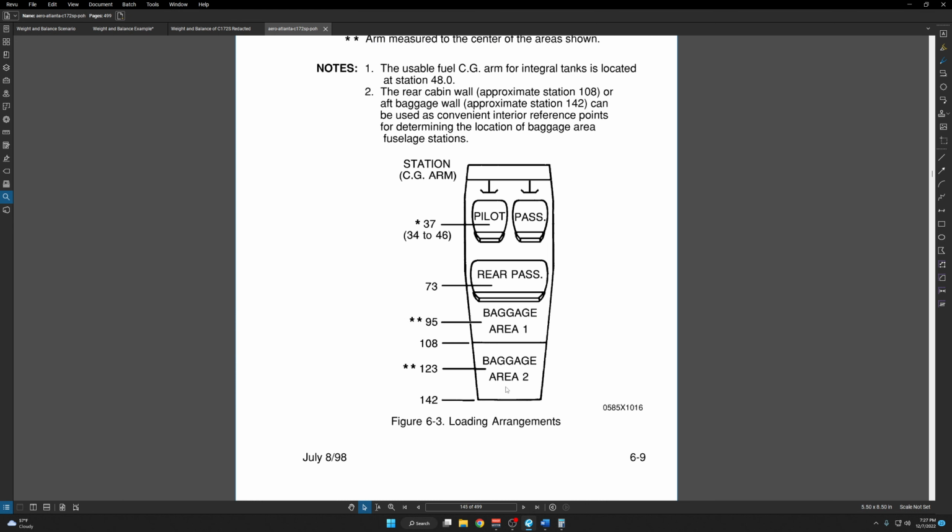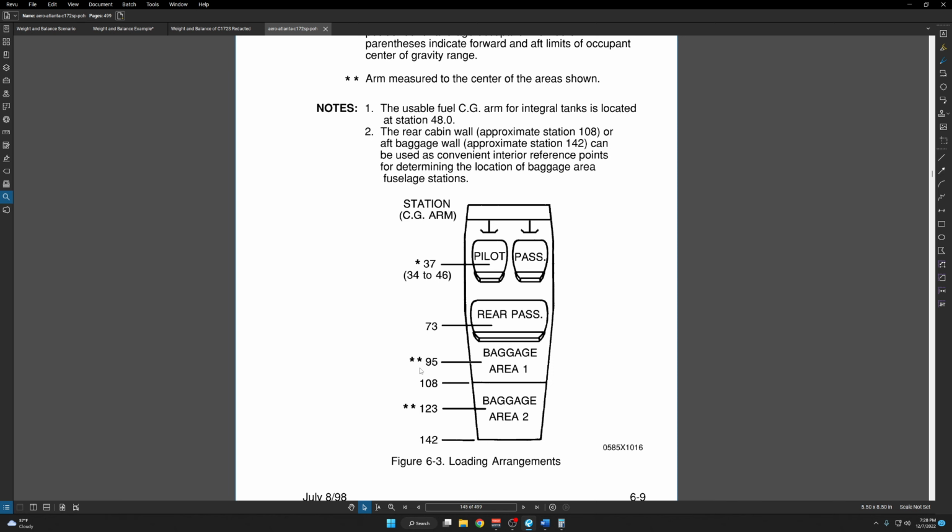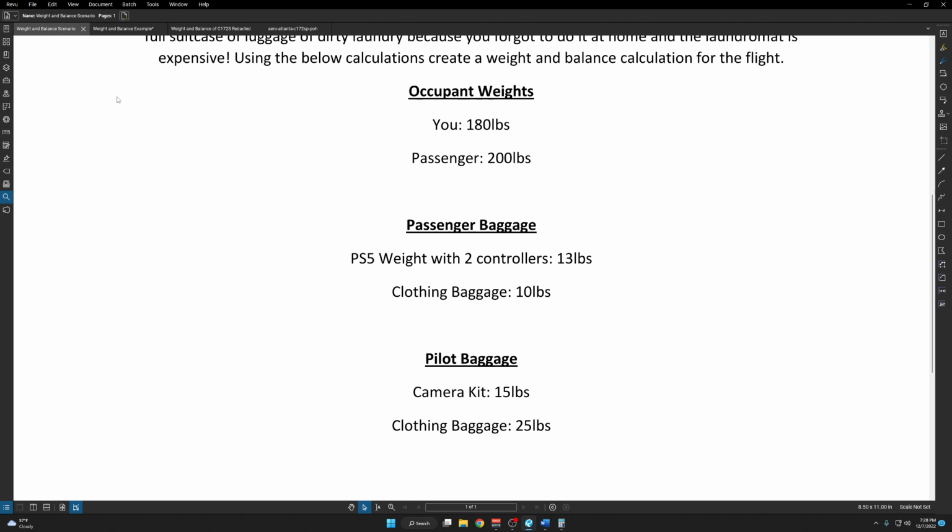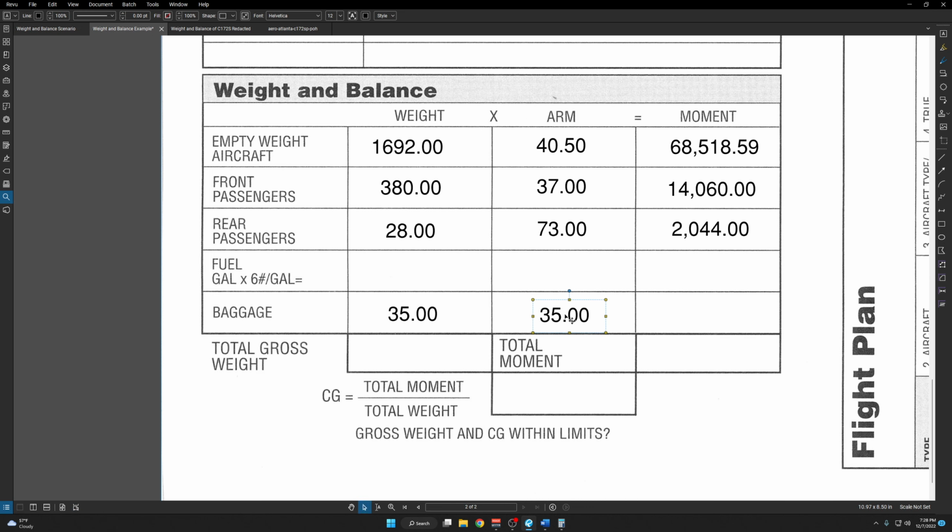And then the arm, we go here. Baggage area 1, baggage area 2. We're going to put it in baggage area 1. So that's going to be 95. And note that there's a double asterisk, and that just means the arm measured to the center of the area shown. So 95 is the center of baggage area 1. So we'll do 95.